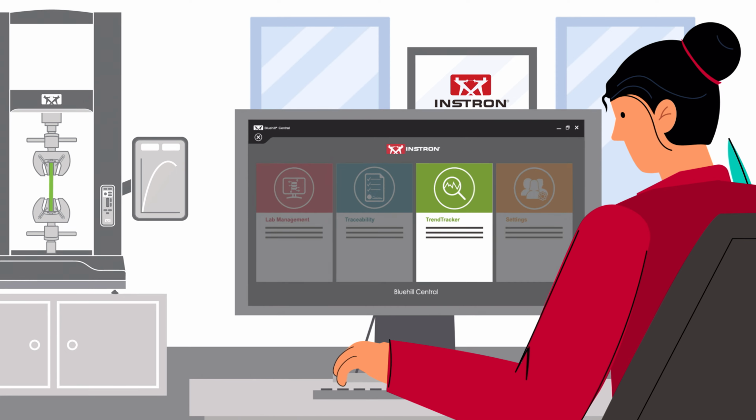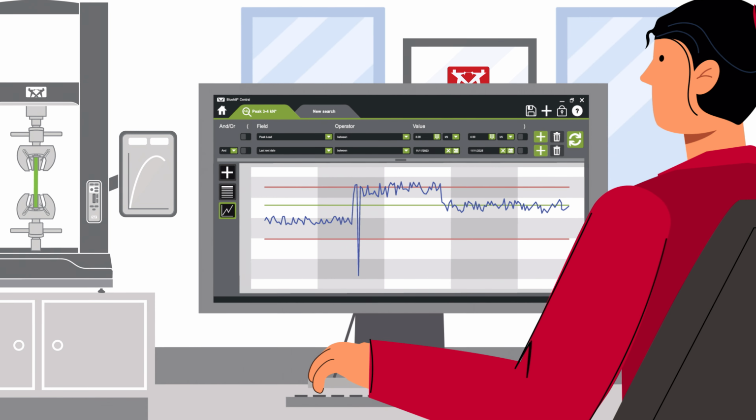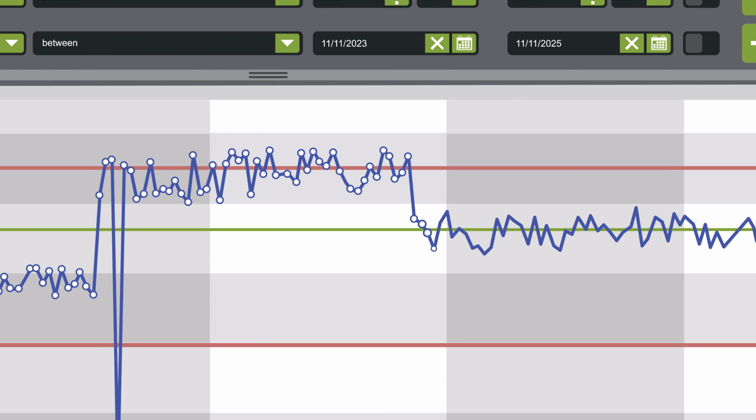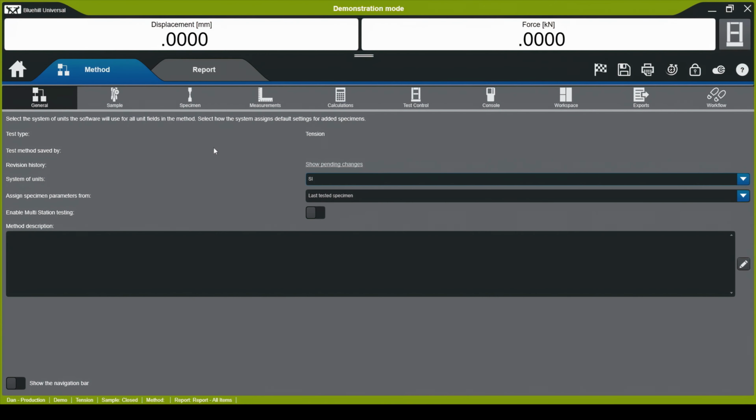The TrendTracker module in Bluehill Central is a data analysis tool that allows you to efficiently evaluate statistical trends in your Instron test results. Let's explore how it's used.